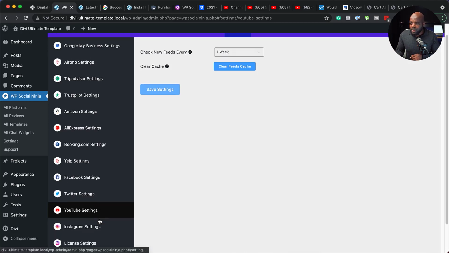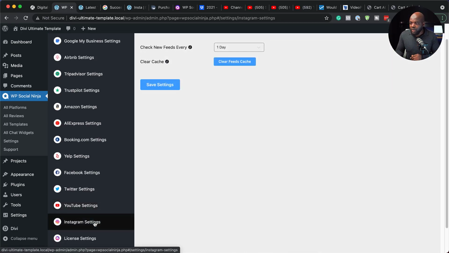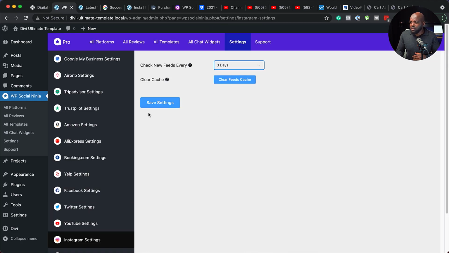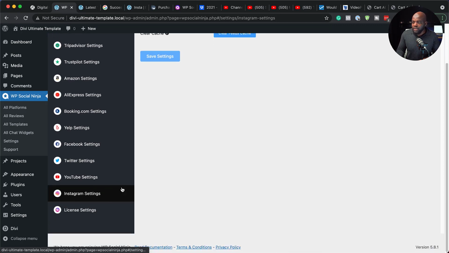Now, this can also be done for Instagram. So if you come over here to Instagram, you can set this to a day. Now, I know I don't use Instagram a lot, so I will just save this to 3 days, hit Save Changes. By doing that, you're saving your website from really going and trying to pull information which does not even exist anyway. So this is what you need to do to set this all up.